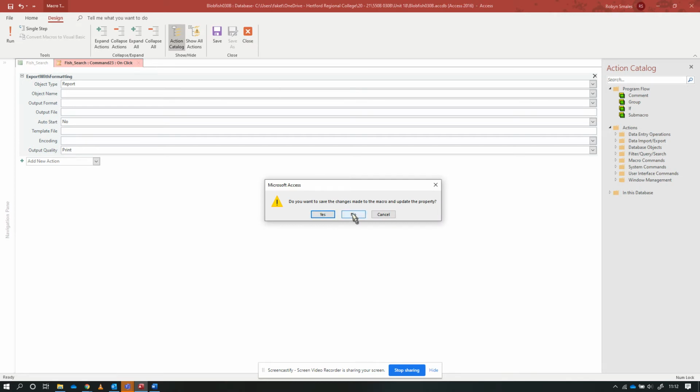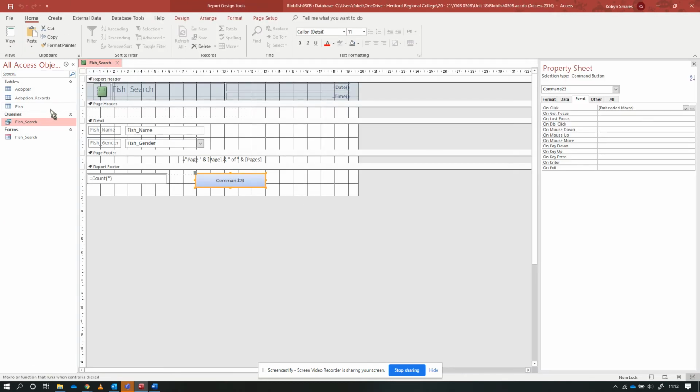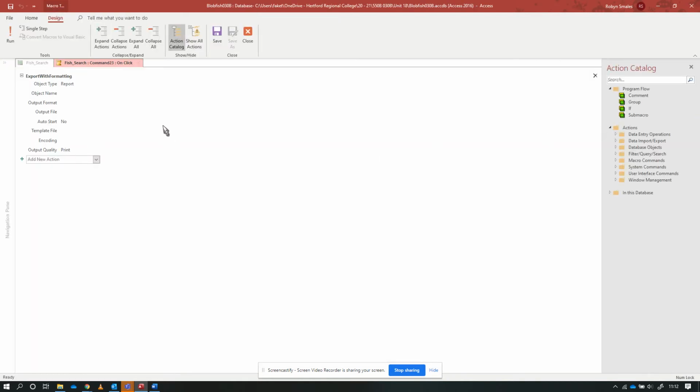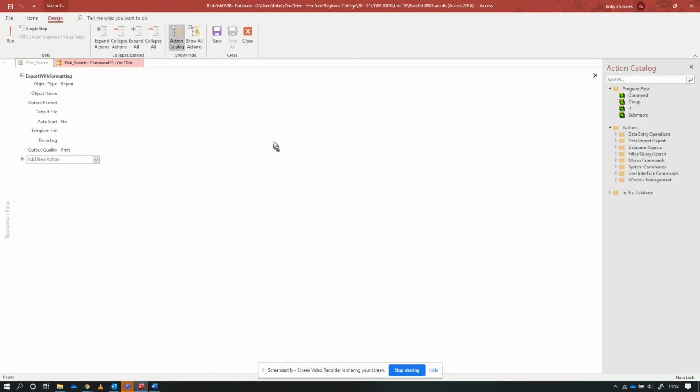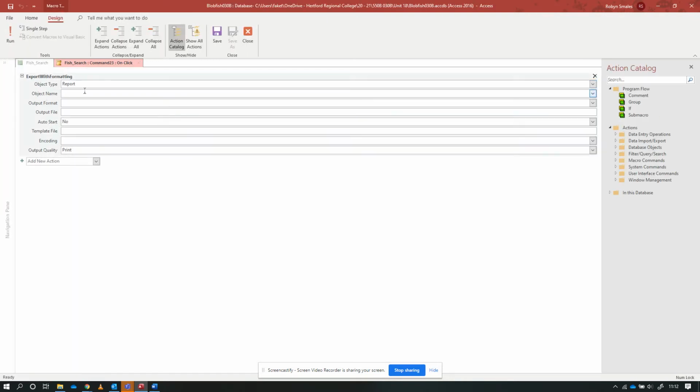I'm just going to quit this for a second because it has just occurred to me I haven't saved this report yet. So make sure you save the report before you do this. If you don't save the report, all I've done there, I've got the button selected, I've gone back to the on click, and I've clicked those 3 dots on that button there to come back in here. So object type report.